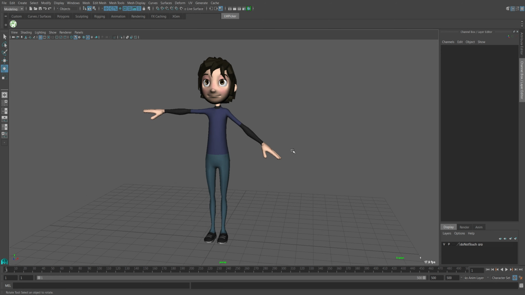So yeah, that's it. In the next video I will explain the less common controls that you can select through LMpicker, like the neck, the hip sway, or spine, and the legs pole vector controls.